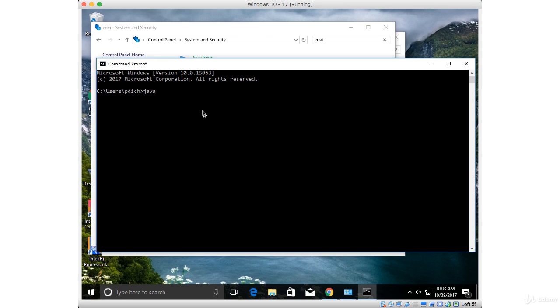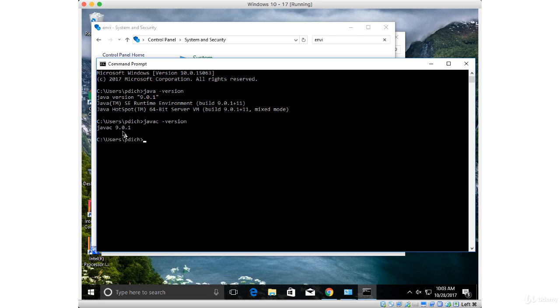Okay, let's start again. java -version, we should still see Java 9, very nice. Now let's see if our compiler is going to point to Java 9 as well. javac -version, there we go. We have Java 9, folks. So now we have indeed installed and set up our environment to point to Java 9. So congratulations, you are now running Java 9 on your Windows machine. Very nice. I'll see you next.